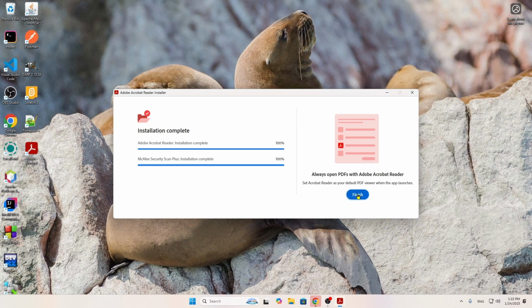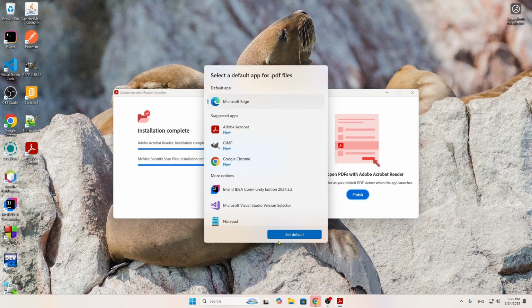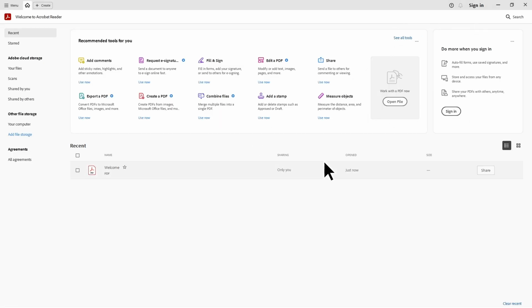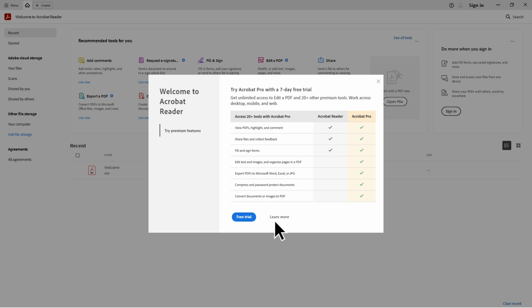And now if you click on finish right now, and then if you just click the select as default app for PDF files, Acrobat, and then click set default. And after a short time, you can see your Acrobat is open in your computer in this manner. So this is how you can download and install Acrobat for your computer.